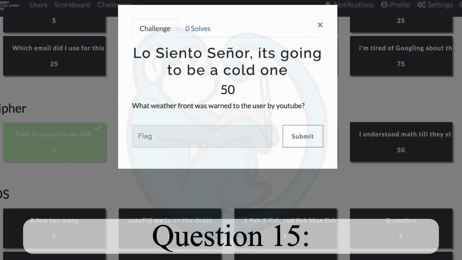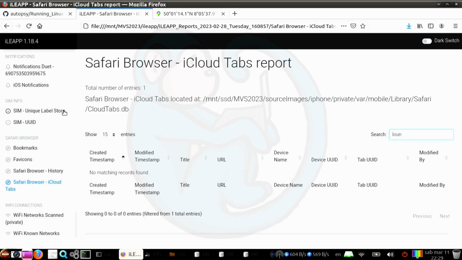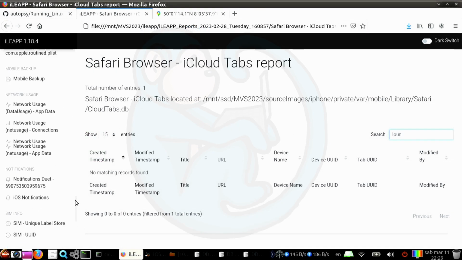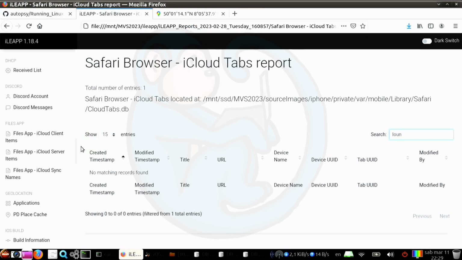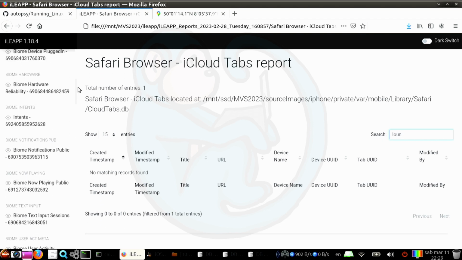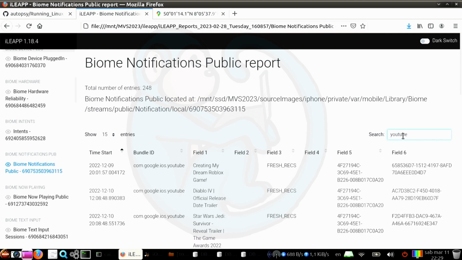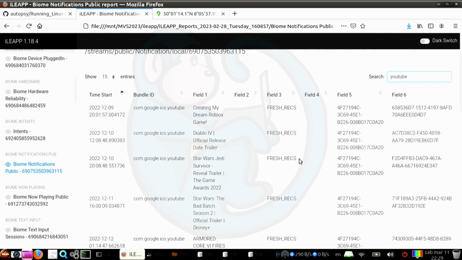Question 15. Lo siento, señor. It is going to be a cold one. What weather front was warned to the user by YouTube? Well, so for this one, I went back to iLEAPP, and under the Biome notifications, I searched for the word YouTube. And here are the titles of all the YouTube videos which were viewed.